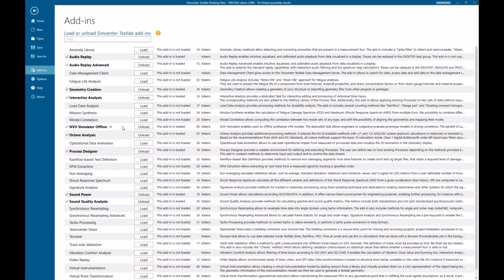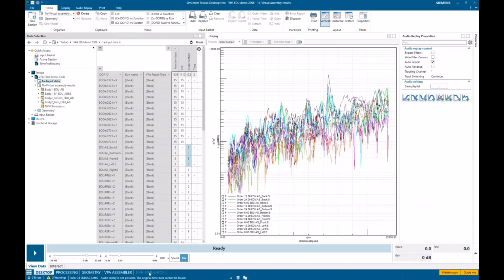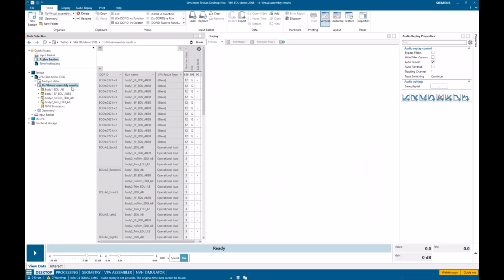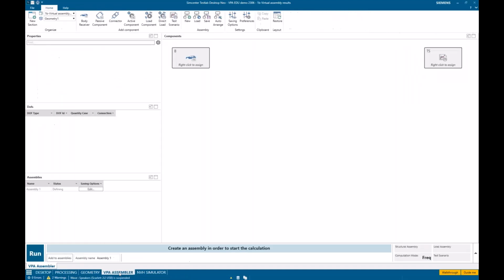So you see simulator offline, you can load this up, it's 90 tokens, and you'll get this tab down here. So as I mentioned before, it's going to look in your active section. In this case, I'm going to look in this virtual assembly results for the results of my VPA. But in this case, I'm going to build this for you just so you can see how this process works. And then I'll show you a calculation here in the VPA assembler.